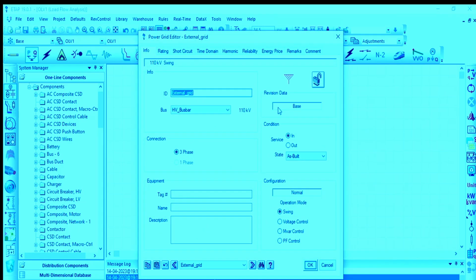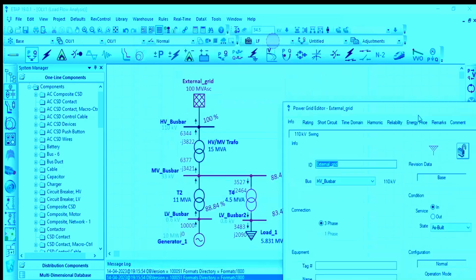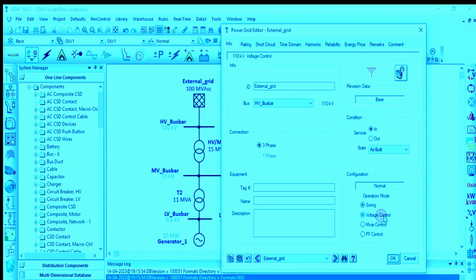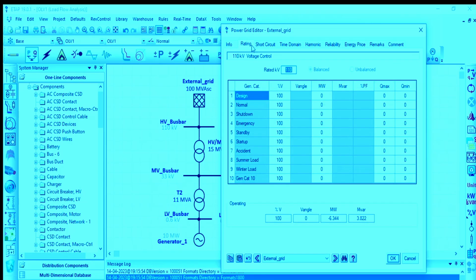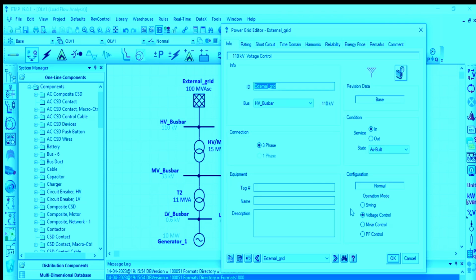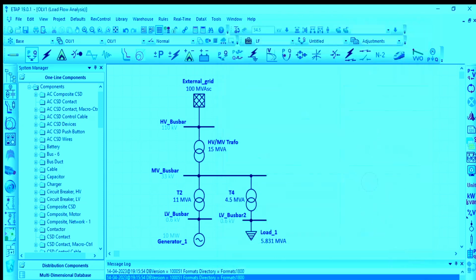Another thing you can try for the type of the grid during a load flow is a voltage control. So let's say the grid will act as a voltage control, and let's go to the rating. The design we are not going to touch for now, and we just click voltage control, click OK, and perform a load flow to see what happens.